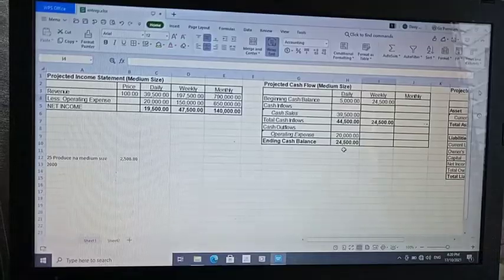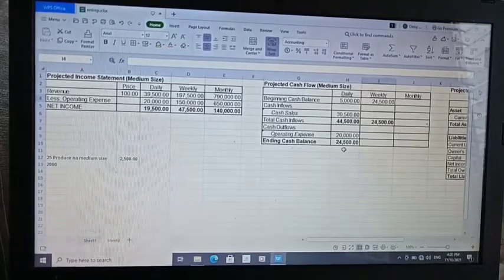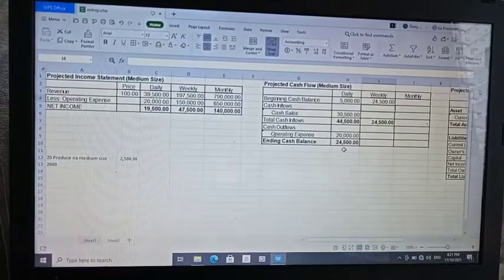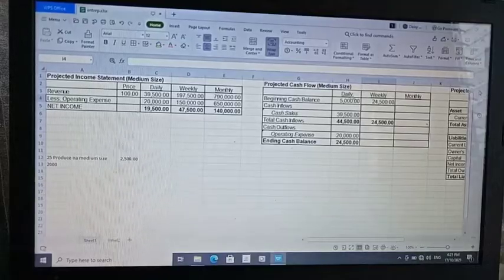Then, this is the projected cash flow, because your money just flows. So, your money on the daily, you will use on the weekly, then you will use on the monthly. Right? You don't put up money every day. Your money should just keep rolling into your business, right?